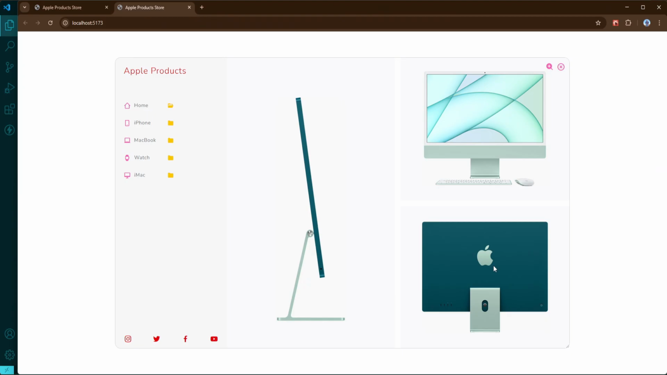So as you can see, we have here iMac with the back view, and actually all three images of the iMac, side, front, and back views, are displayed in their respective positions. The side view spans the entire left column, while the front and back views are stacked on the right. Right now they are static and show only the green iMac model by default. Next we will make this section dynamic so that selecting a different color updates all three views accordingly.